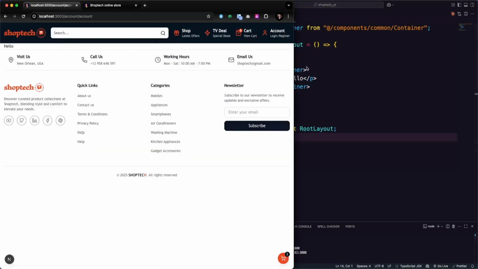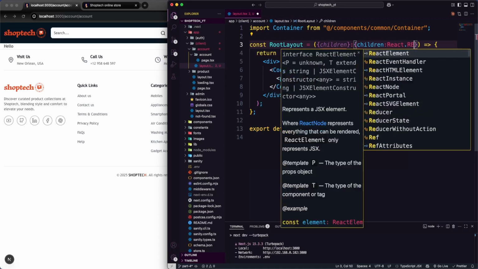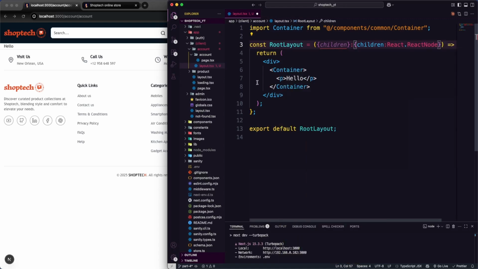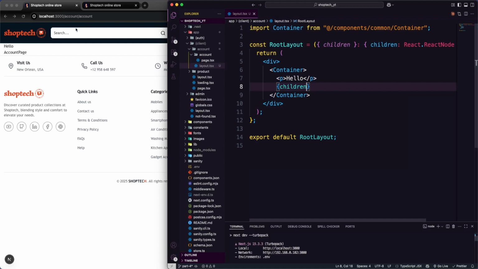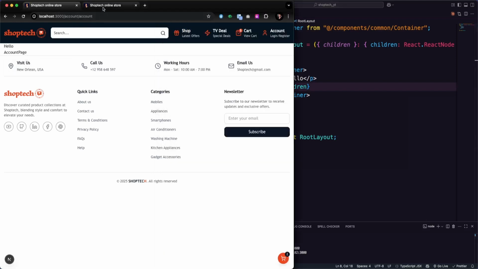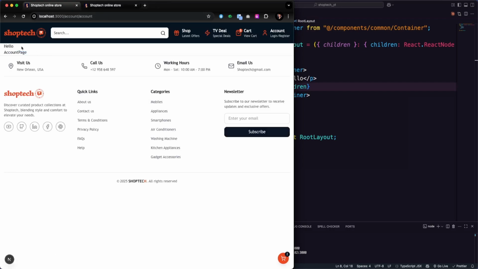You can see the hello is right here, and what we need to do is bring back our children. So all the page props should be coming directly within that children property. So children, and that should be coming from React.ReactNode. Okay, and after that, if I just pass that children, you can see the children will be available beside that hello account page. And what we need to do, as you can see, we have that highlighter, so we need to go on that.